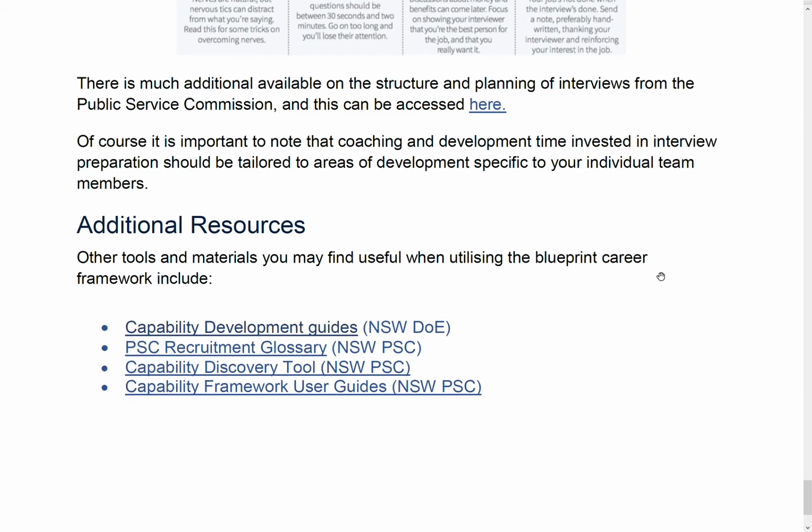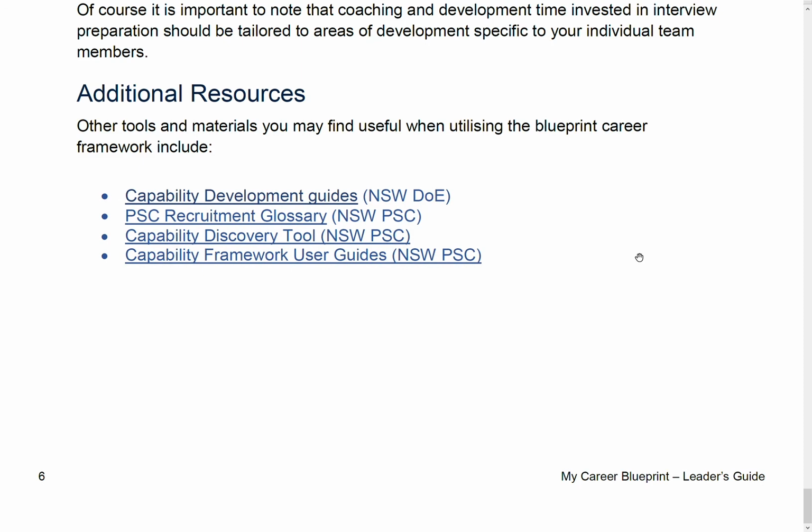So here they can click through and look at capability development guides, recruitment glossaries, the capability discovery tool, which is really great at keeping applicants honest as to where they sit from a capability perspective. And of course, the framework user guide. So if they click through to the capability framework and they're still a little bit unsure as to what it all means, because it is quite overwhelming, especially if they've never looked at it before, there's some user guides in there for them to use.